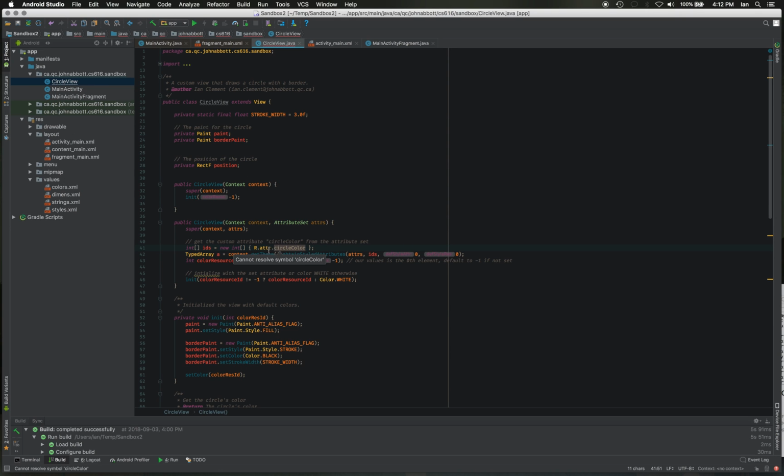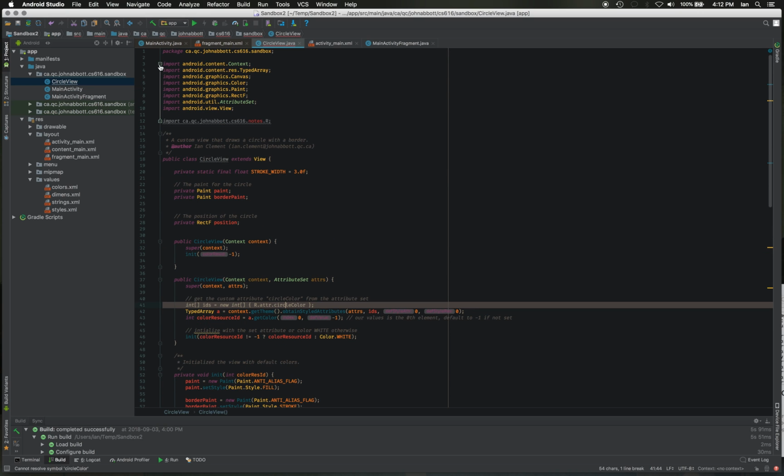So what it's complaining about, ATTR circle color, is that I've made my own attribute for this called circle color, so that in the design window you can actually specify what color you want.